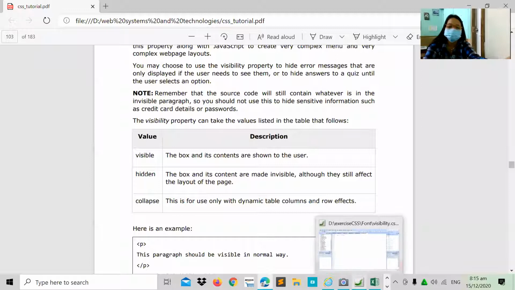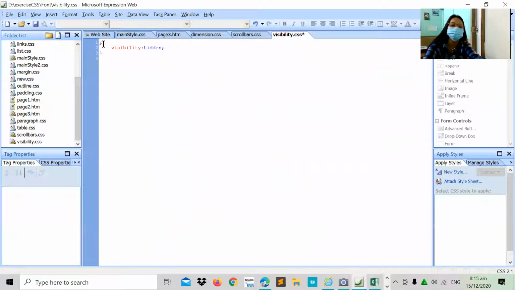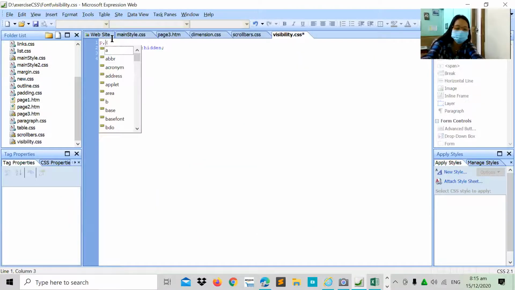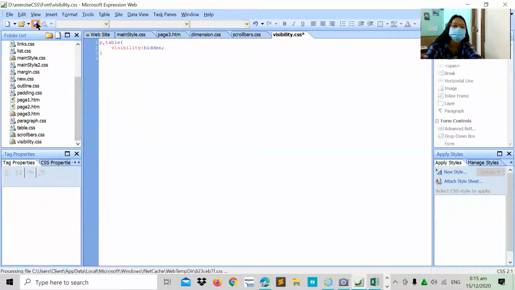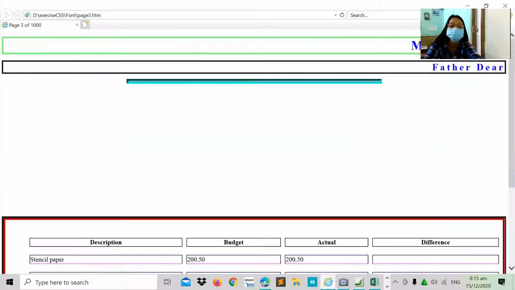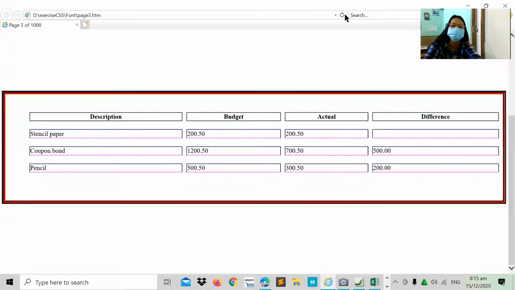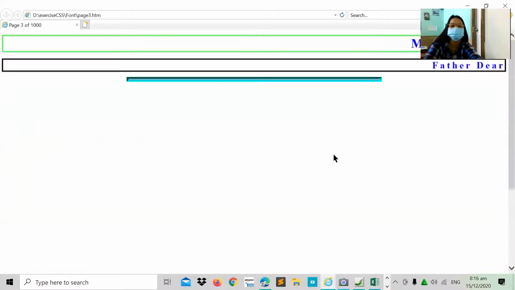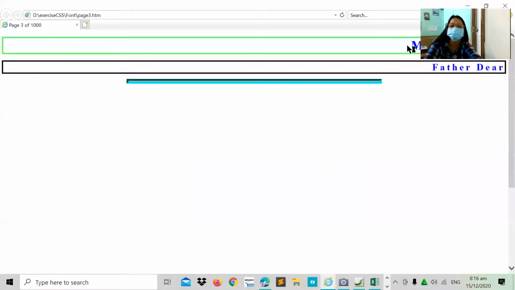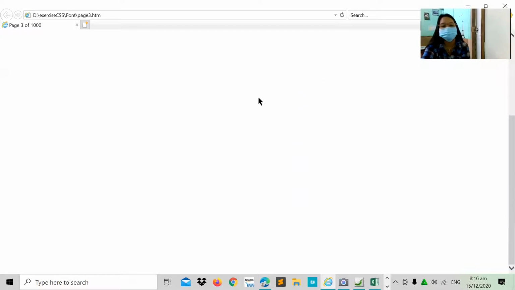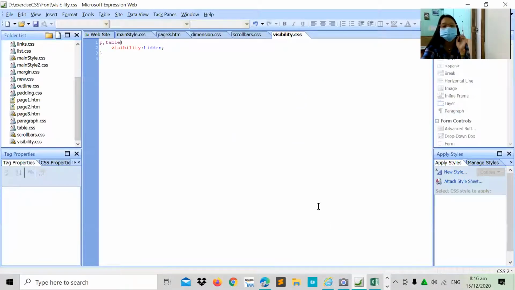So, let me show you that you could also make the table hidden. The table's visibility is not applicable here. What did I say? Because the entire table would be hidden. Ayan, the entire table disappears. What's left is just mother, father, dear, and our horizontal rule. The rest below is gone. So, what if your intention is just a part?